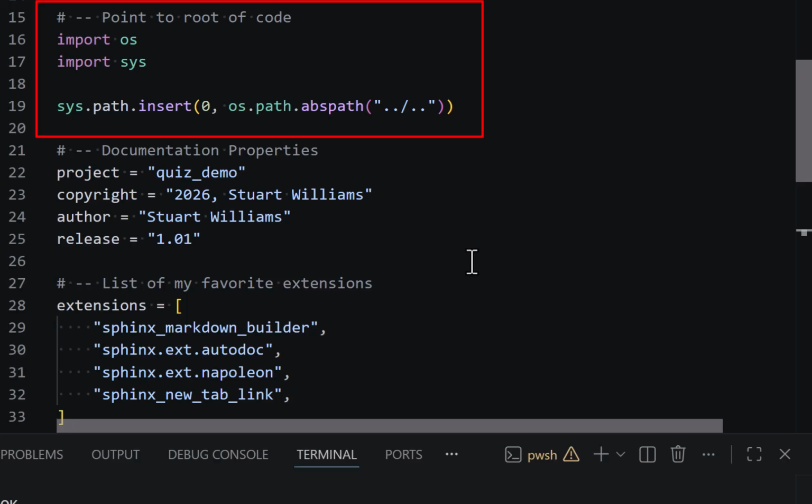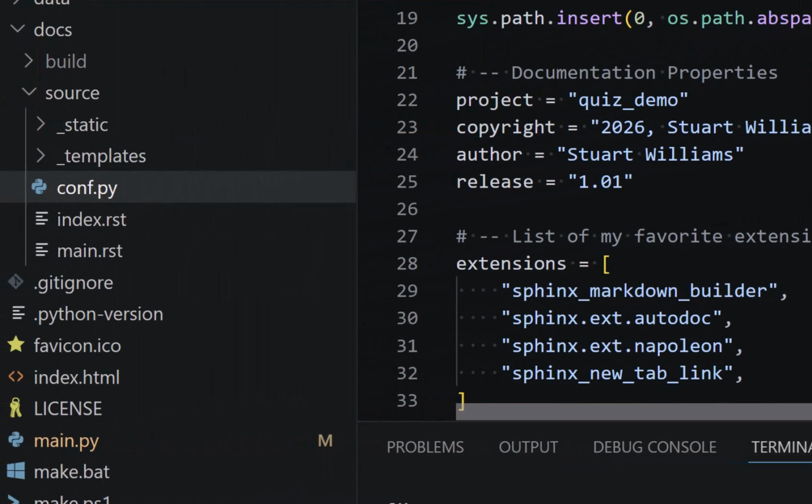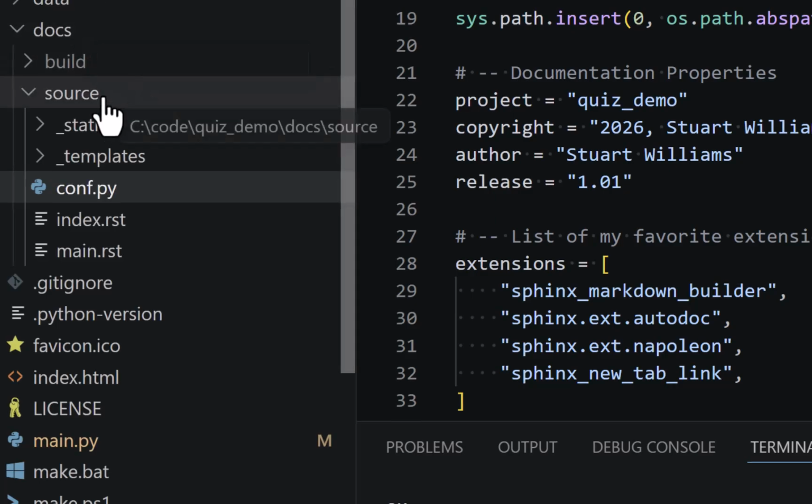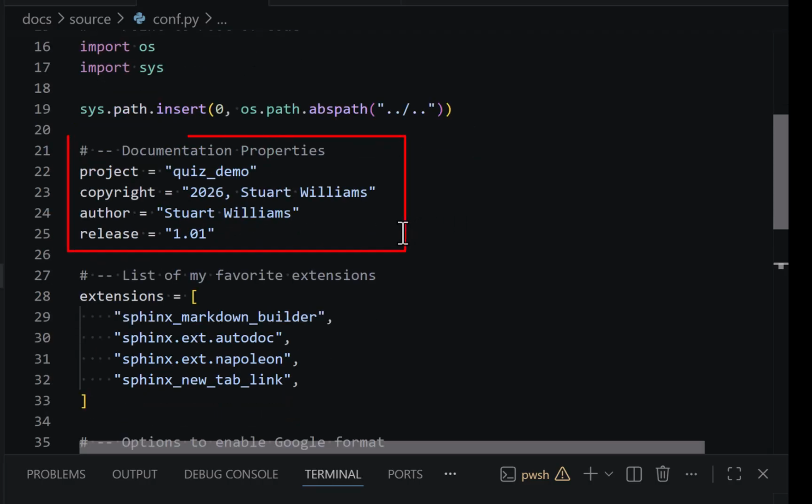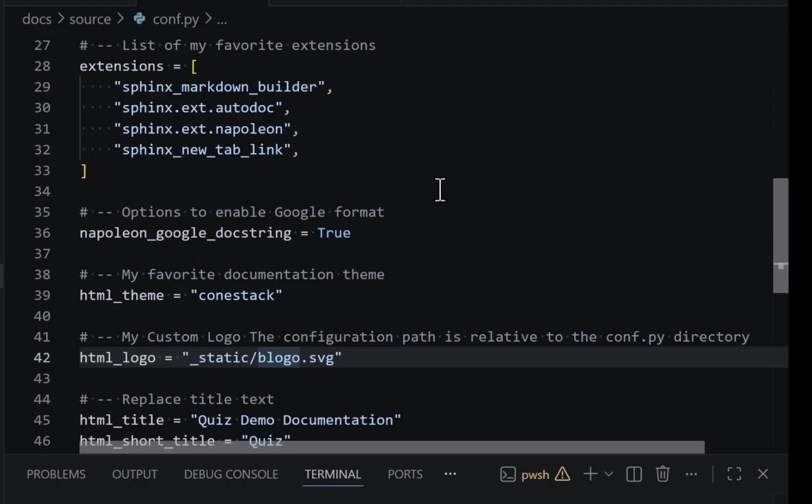And for me, it's the root of the project, which is 2 levels up from where the conf file is. Notice the conf file is in the root docs source folder. So I have to go up 2 levels to find main.py. These 4 values, it asked me during the project initiation. You can go through and edit these and, life is good. But these are the 4 properties that you get out of the box.